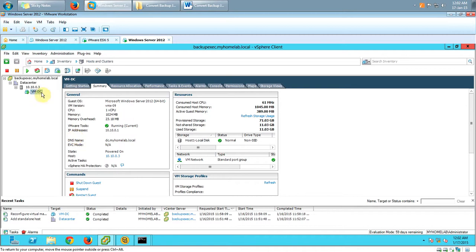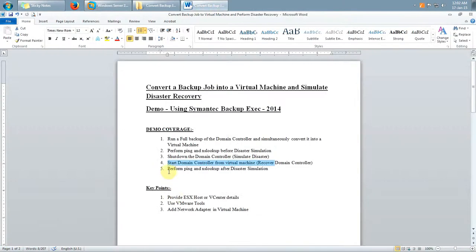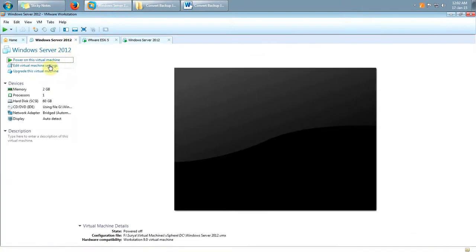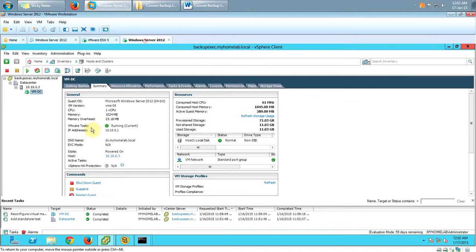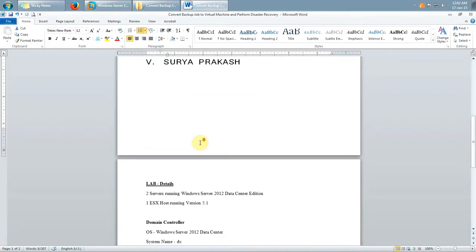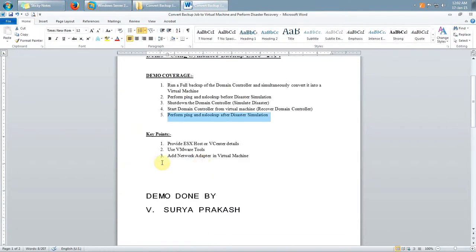This is the virtual machine which I have started, and then I have initiated a ping and NS lookup after the disaster simulation. Now the disaster simulation is a scenario where the main server is down or out due to some unforeseen circumstances, and we have initiated a domain controller startup from our backup, which we have converted into a virtual machine. That's it. I think that makes things clearer.